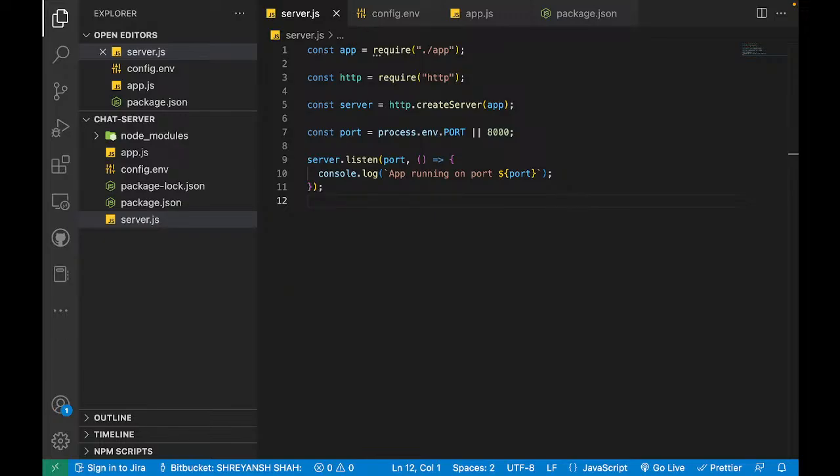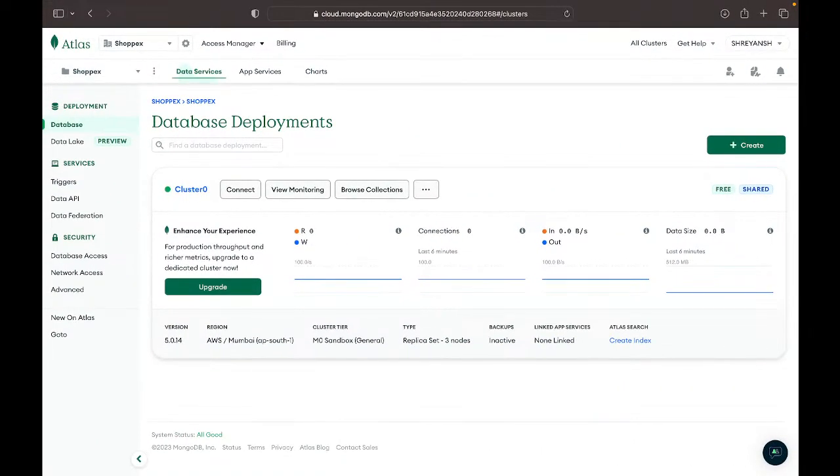Hi everyone, and let's actually start building the database connection. Okay, so we'll start with this MongoDB setup.